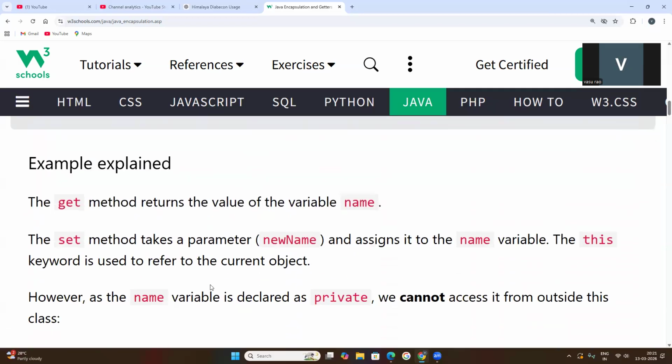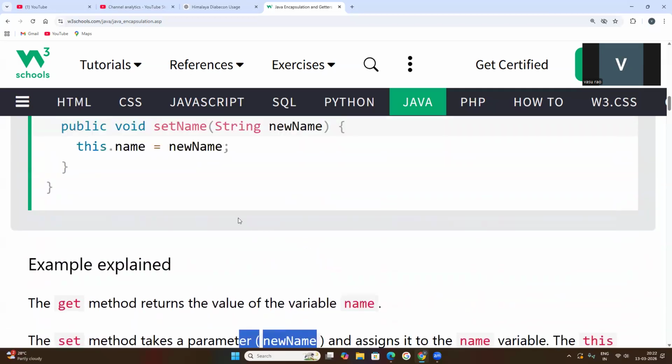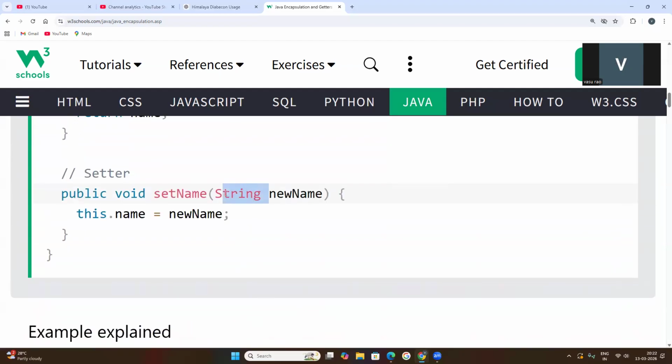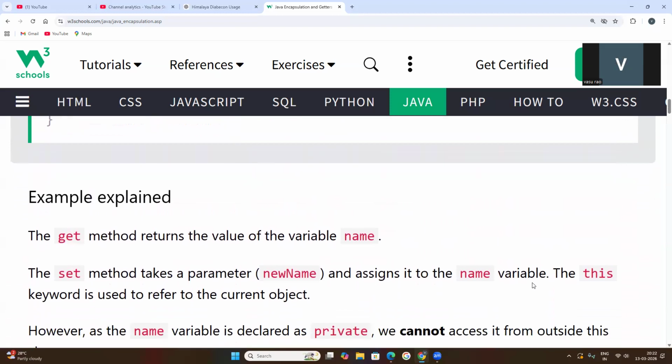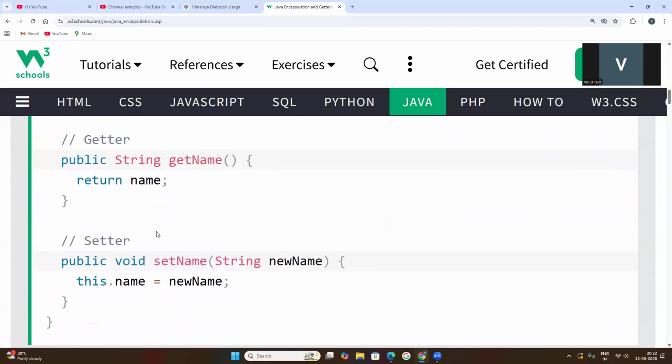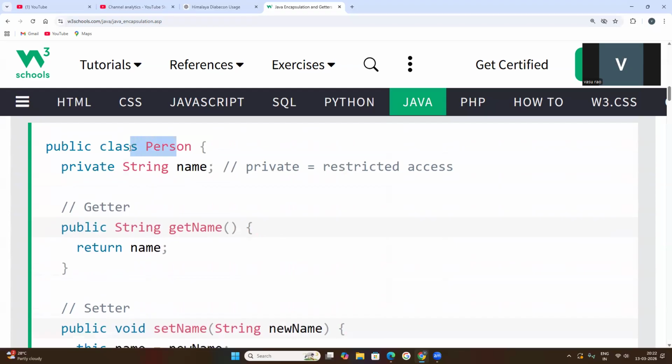So set method takes a parameter, that is, a parameter has been passed here as a string, okay, a string parameter, and assigns it to the name variable of that object of this person class.